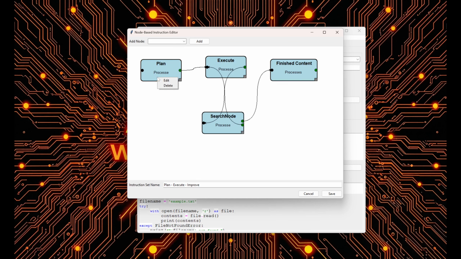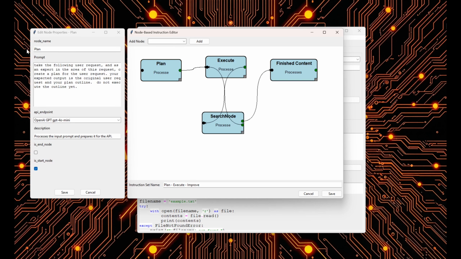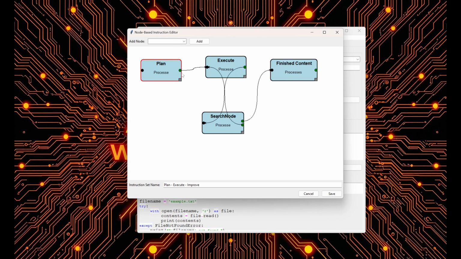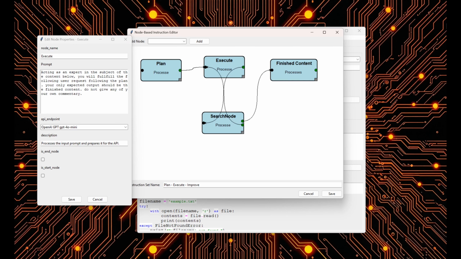So the first node is a general node. I've retitled it Plan and put a prompt in here and set it to interact with ChatGPT. I've designated it as the start node, and you just save that. And then you connect it to whatever node is going to be next. Let's delete this here, and I'll show you. So you just drag that over, do that. And the next node is still a general node, but with a different prompt for processing the previous output.